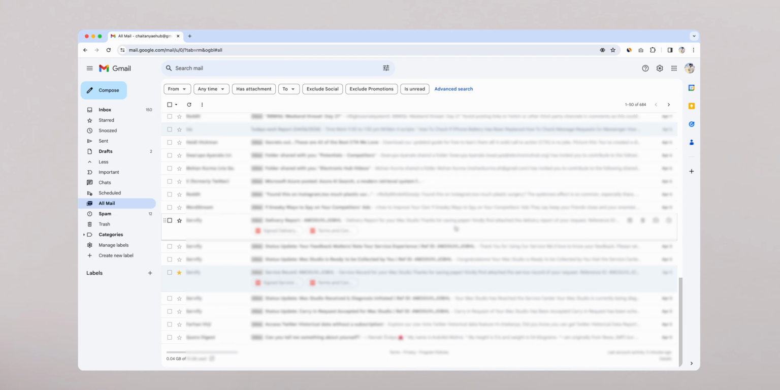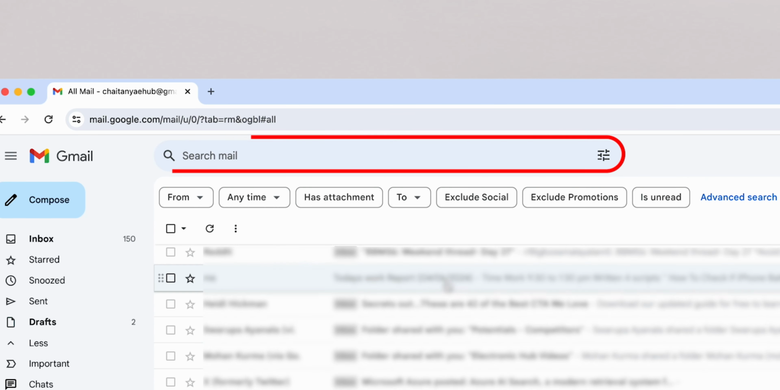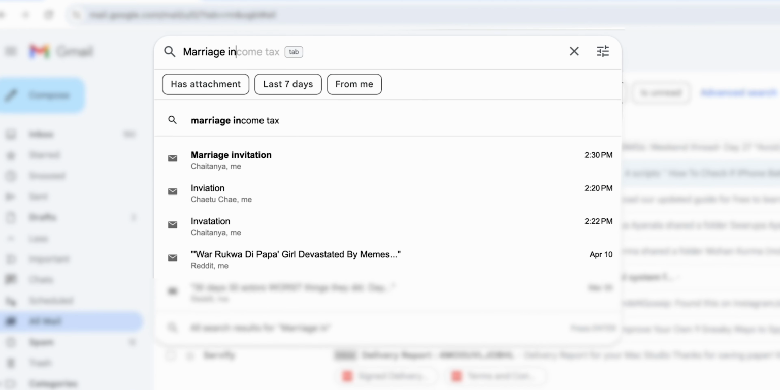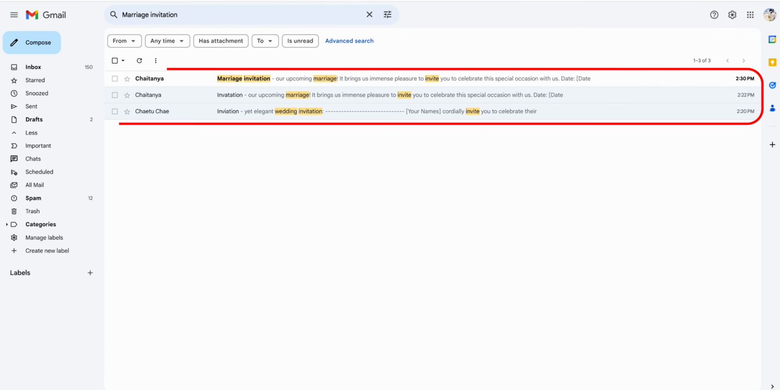To find a specific archived email, you can use the search bar at the top. Type in keywords related to the email you're looking for, and it should pop up.